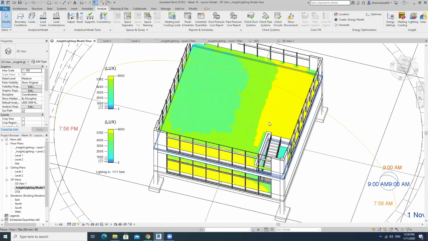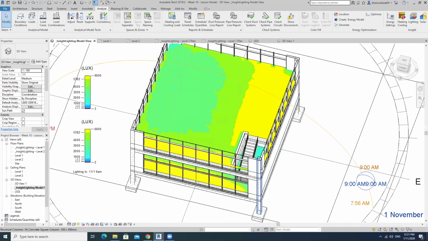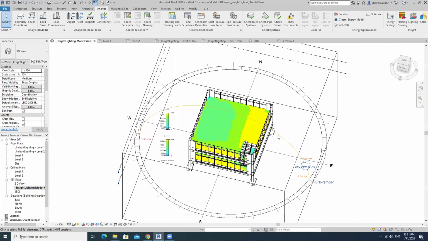So I don't know, 6,000 lux. It might give a lot of glaring and so on. So maybe you can try to put in vertical fins or horizontal fins to cut down the amount of light into your design. Right? So this is where you need to strategize, according to the data that you have.